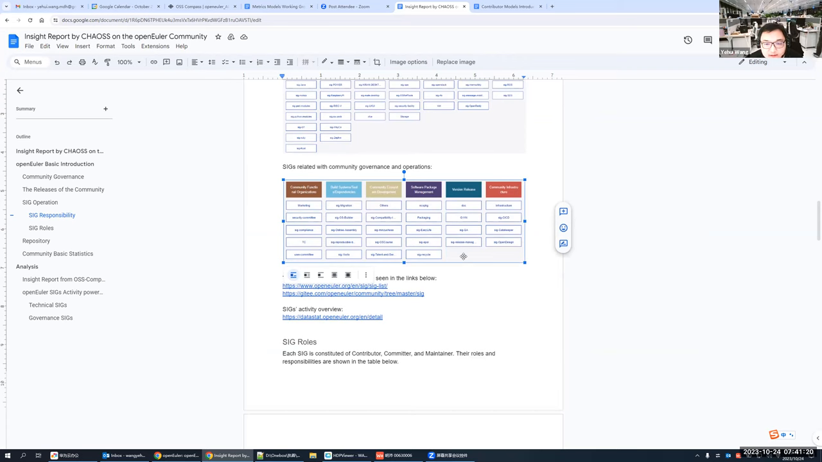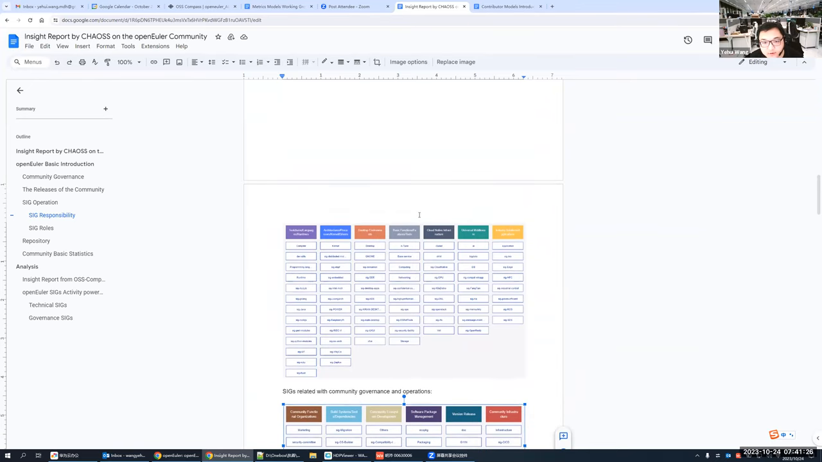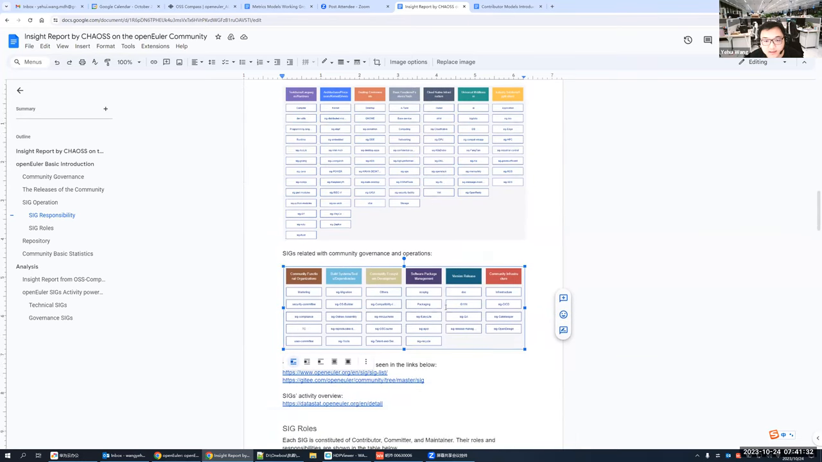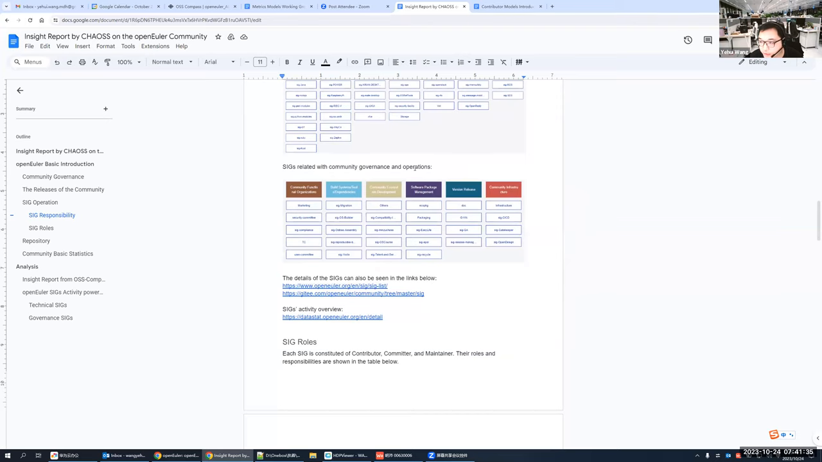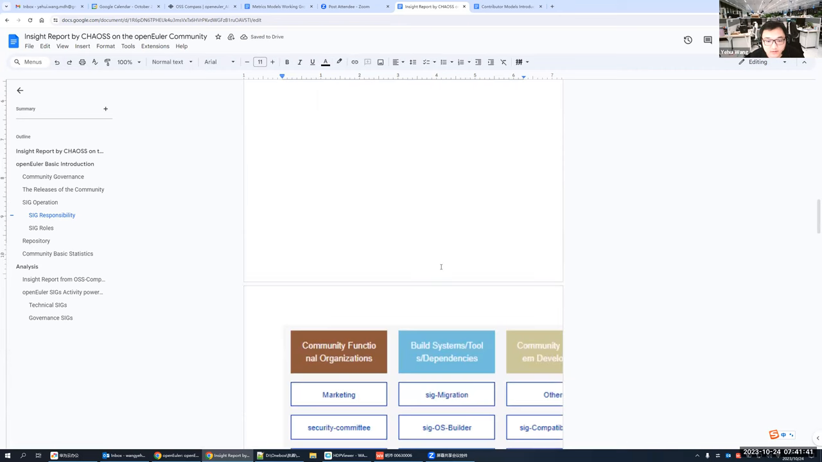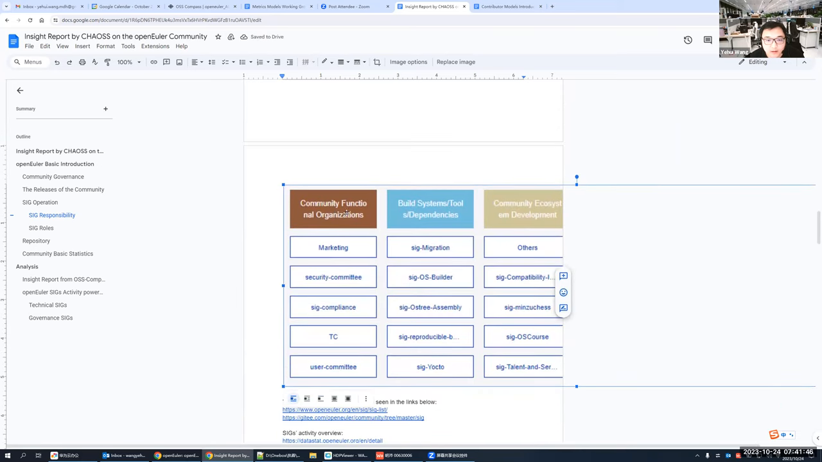And also, we have some other governance and operation SIGs. So we divided the SIGs into two types. First is focused on the technical things. The second type of SIGs are focused on the governance and the community operations. So as you can see, some marketing and security committee, compliance, technical committee, they're also one type of SIG, but they belong to the governance part.